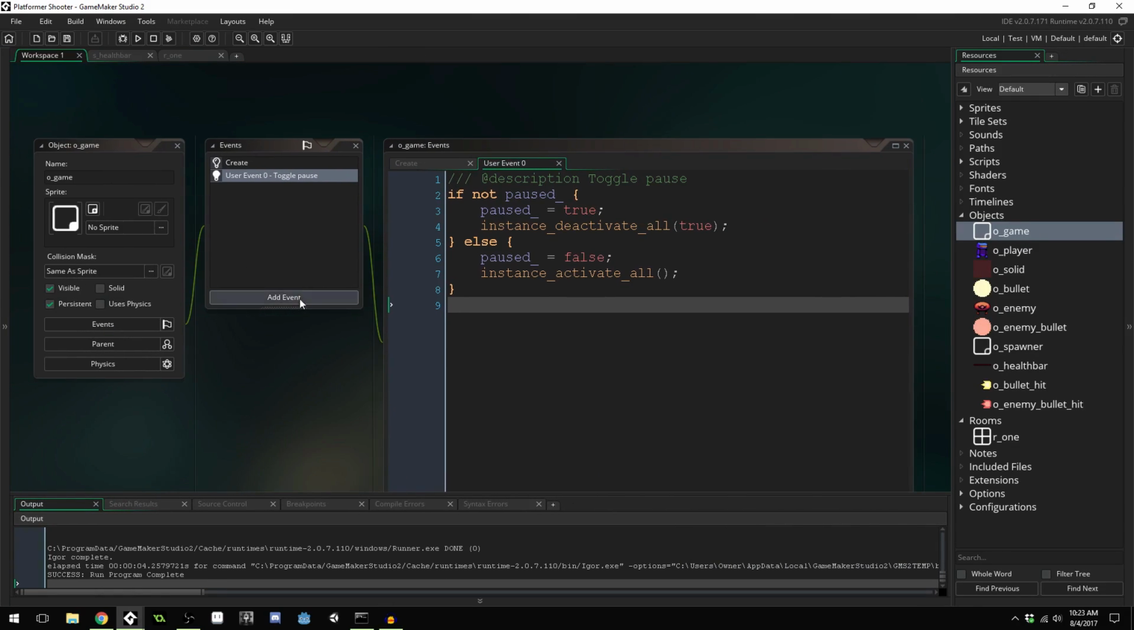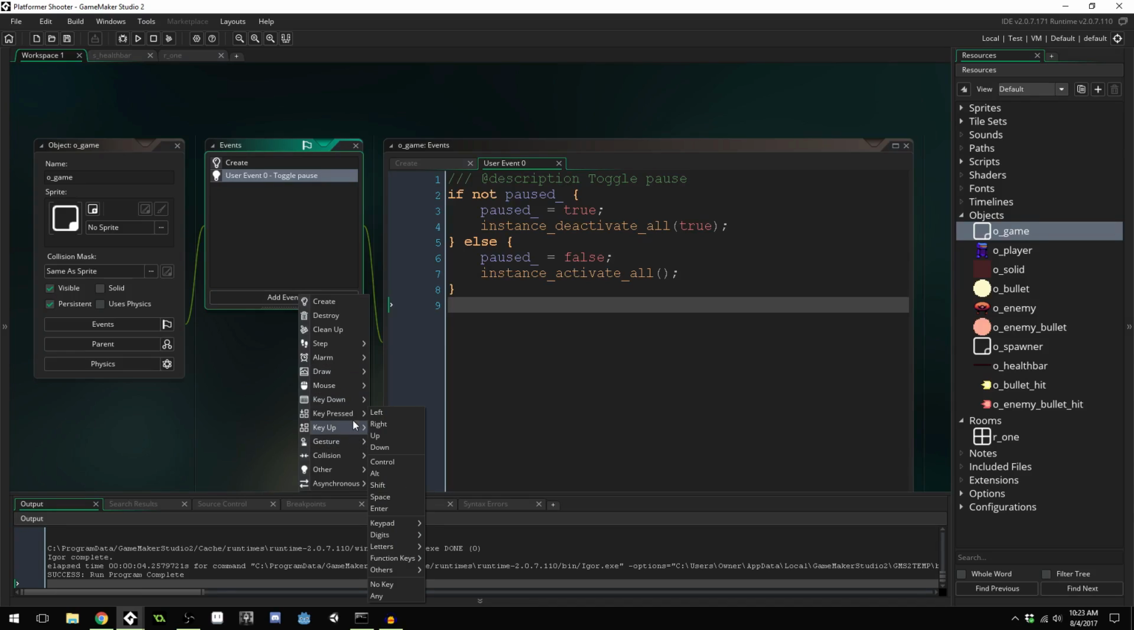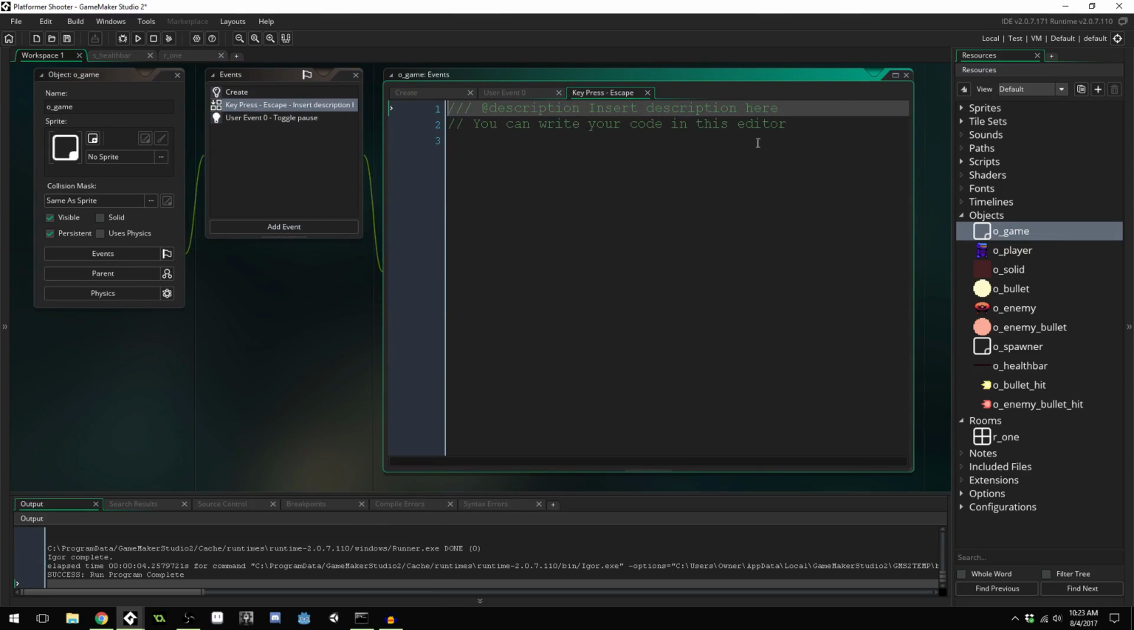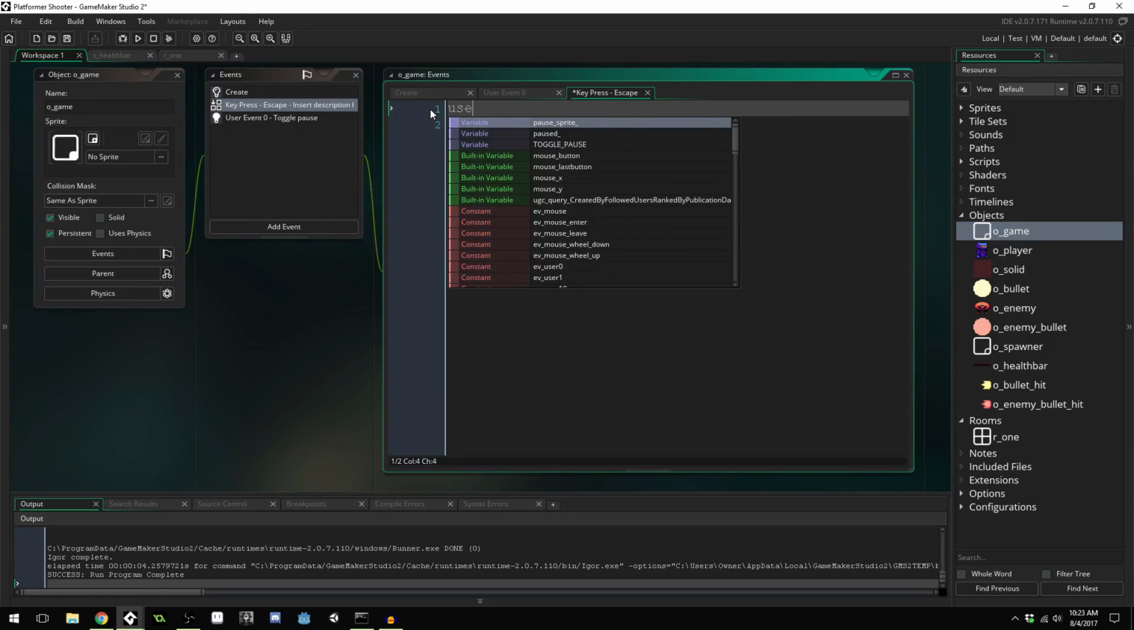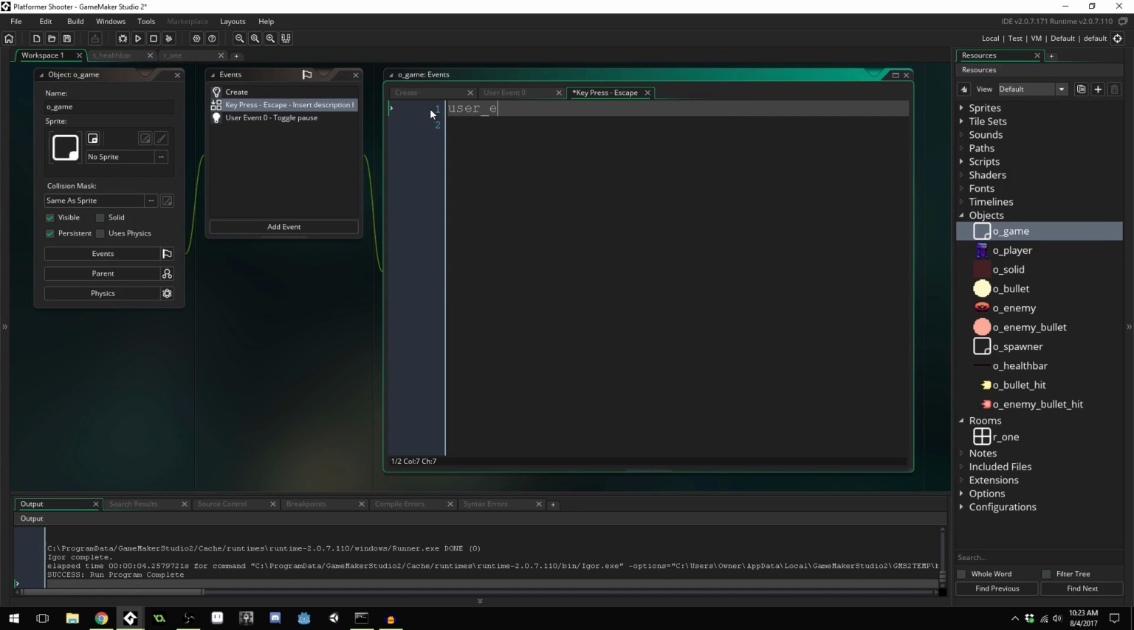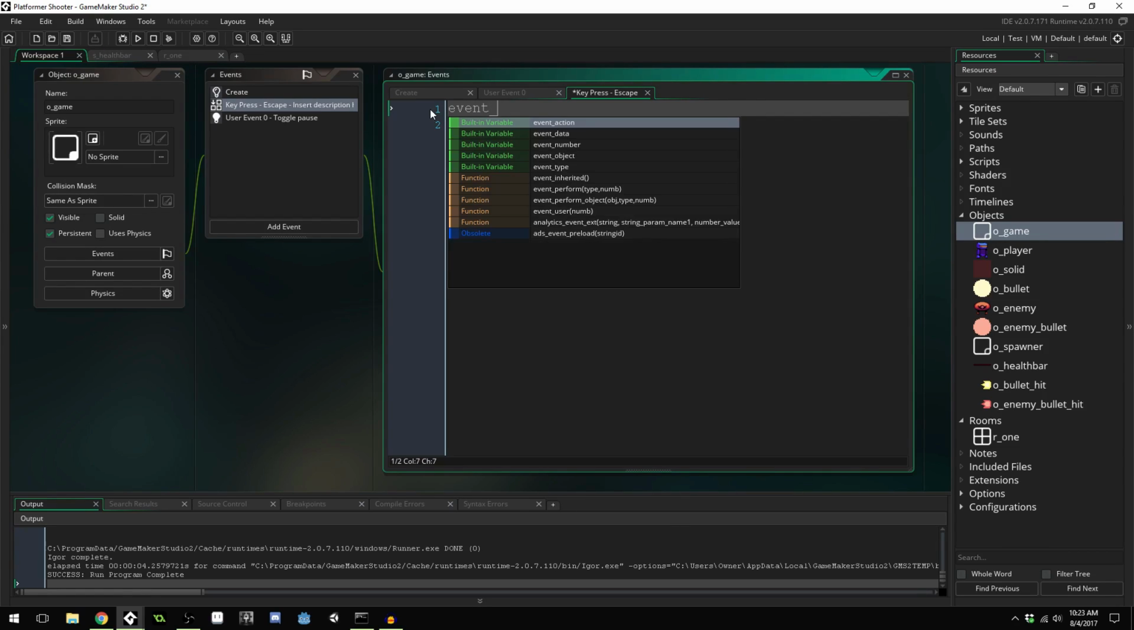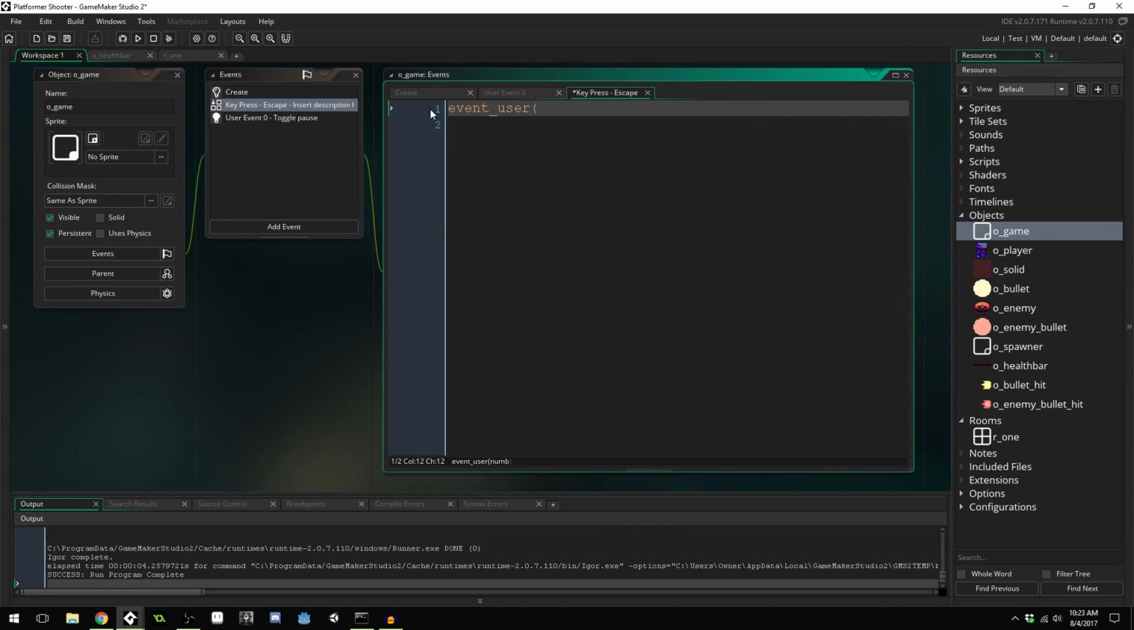So let's add a key press event, and we're going to do escape. We'll just do the escape key. So we'll just call user event, and toggle pause.